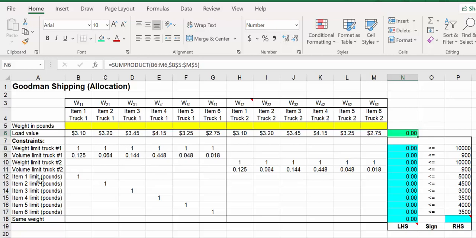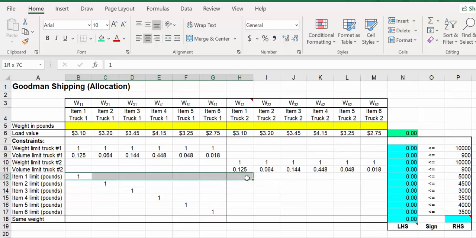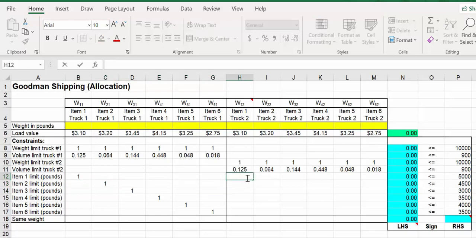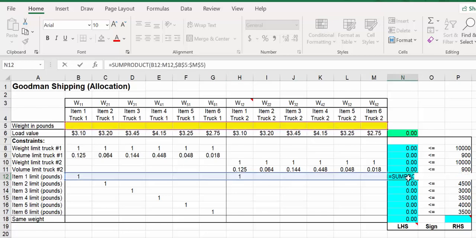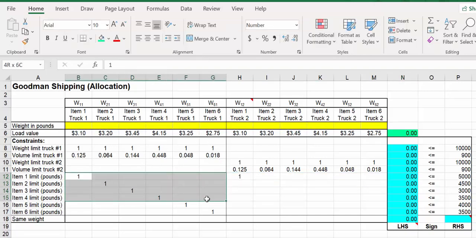So the item 1 limit in pounds. Item 1 can leave on either truck 1 or truck 2. All right, so we can take this and go across to right here. If we go across to here, it's saying that we can take item 1 either with truck 1 or with truck 2. In fact, I can copy this, and we just make sure that it's all lining up.